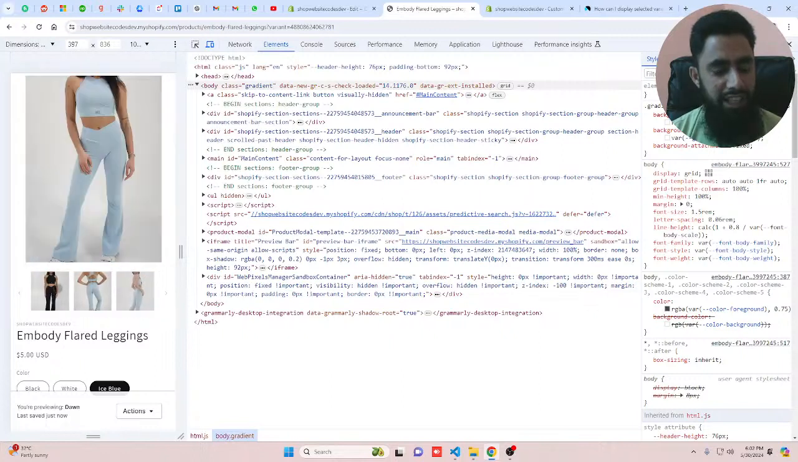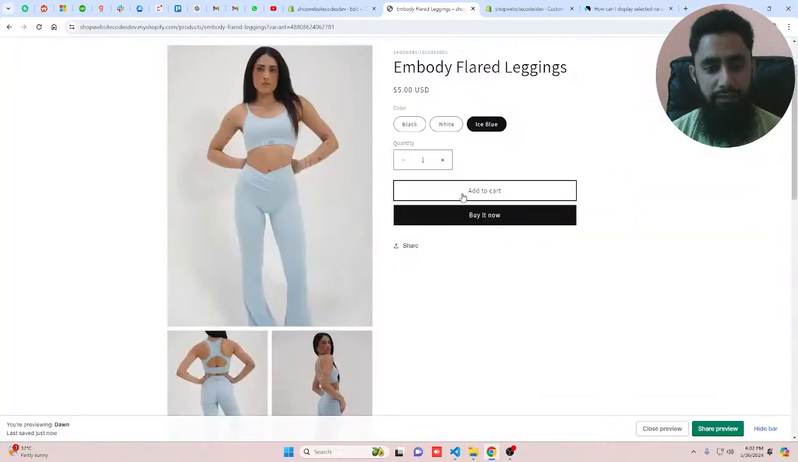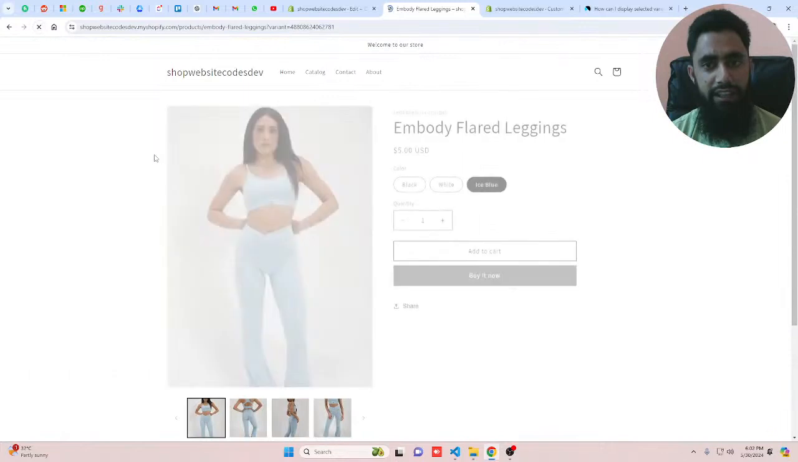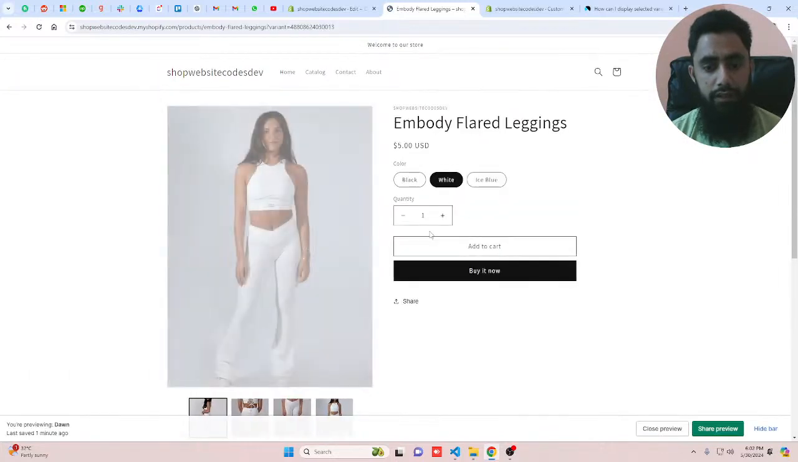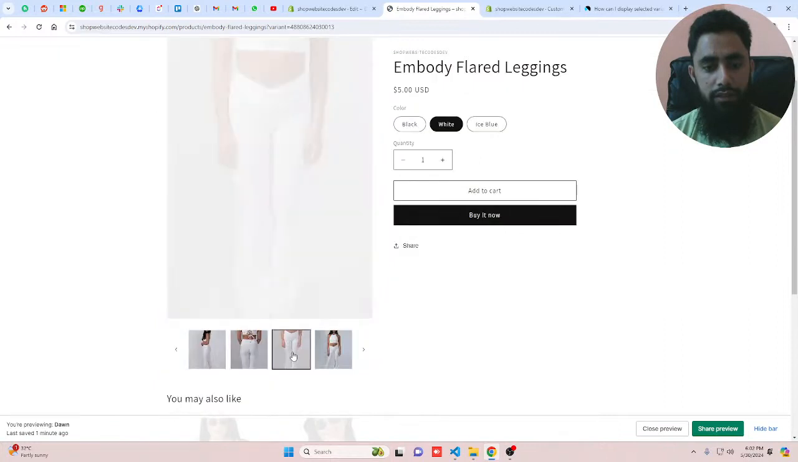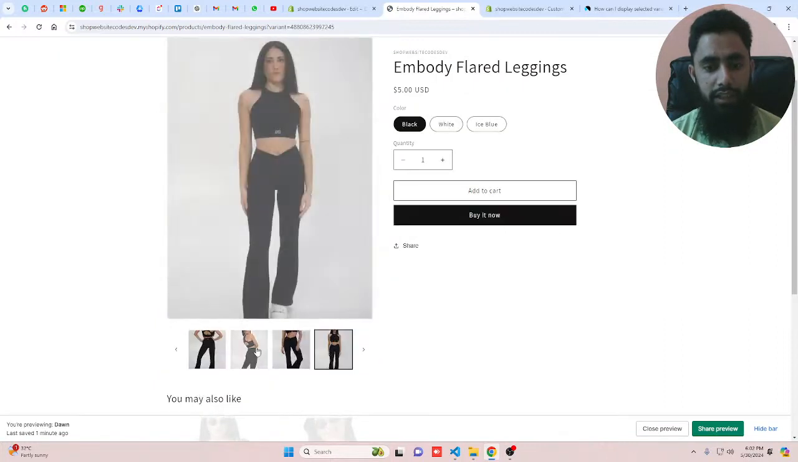So this image is displaying. I will also update the code maybe. So for now, I think it is working fine. Let me refresh it back. See here. I think it looks good.